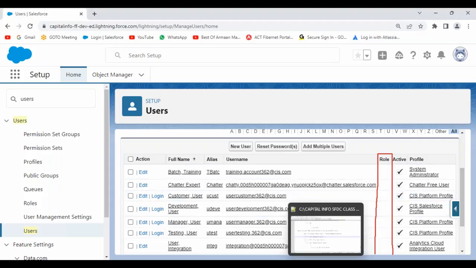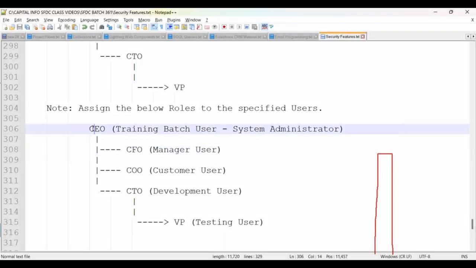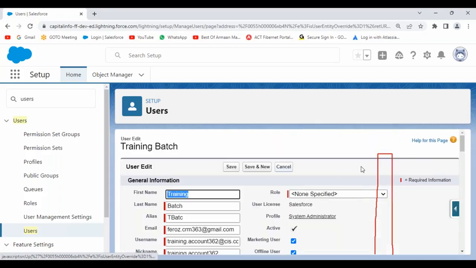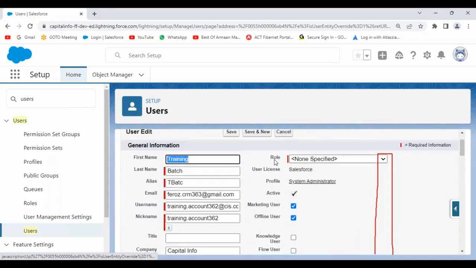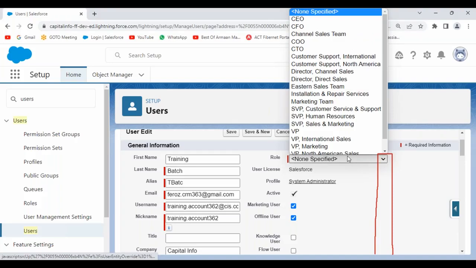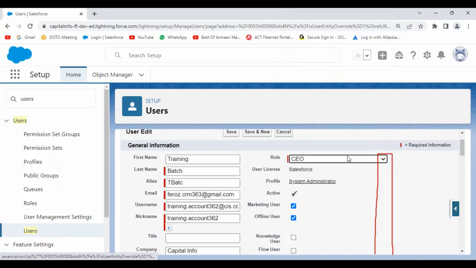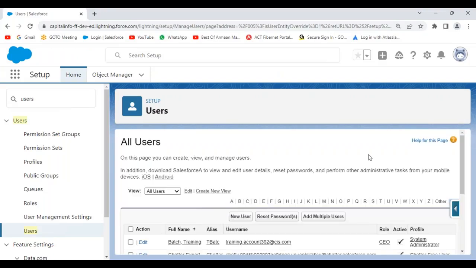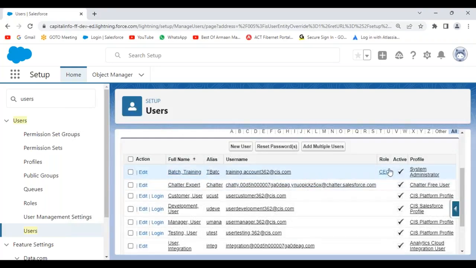Now I want to assign the role here. Which role? CEO role to the user, training batch user. Go to the training batch user, the first record, click on the edit button, go to the role pick list control here, and select the role. Which role would you like to assign? I would like to assign the CEO role to this user. Now click on the save button. Now the role has been assigned. It is indicating that for the training batch user we have assigned the CEO role.